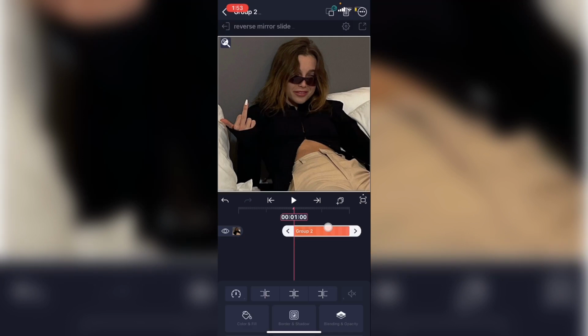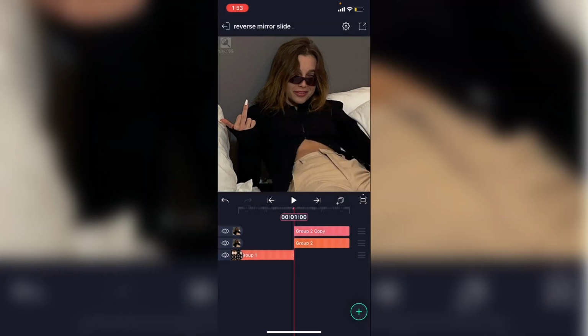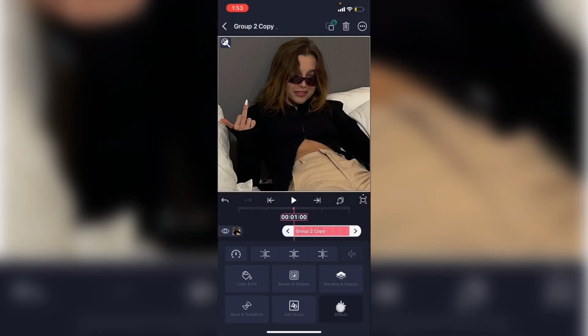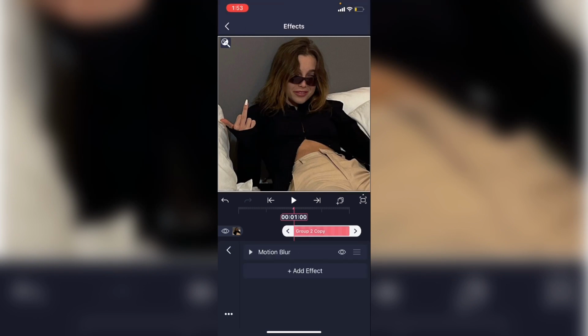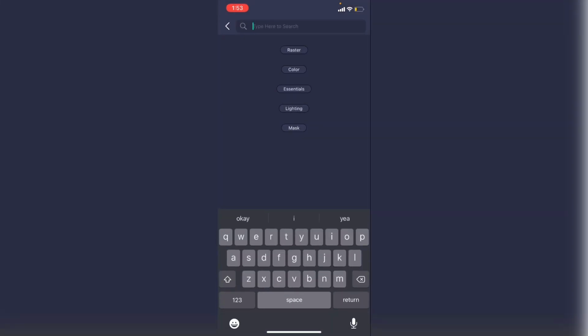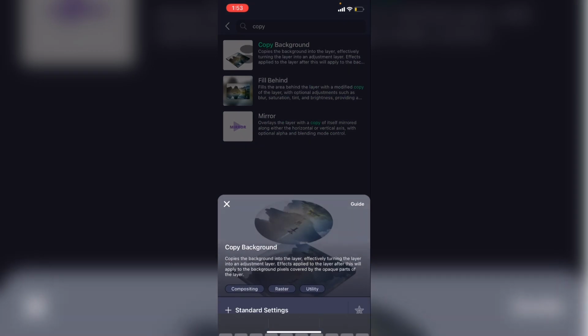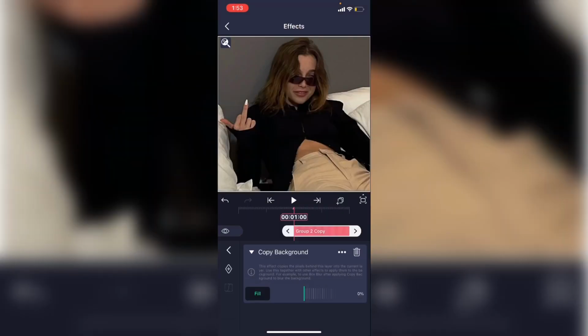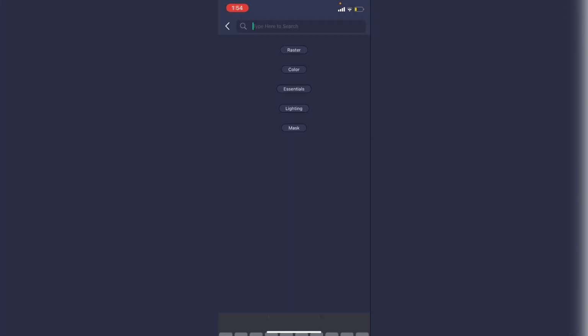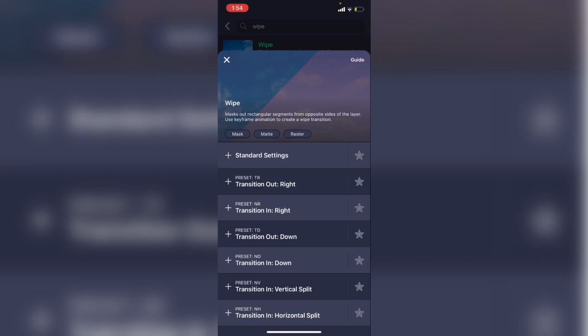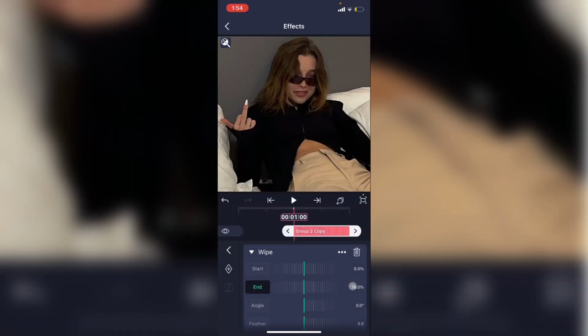Now, on your second clip, you're going to want to have it duplicated. And then on the first layer of your duplicated, so the very top photo, you're going to want to search up copy background. Now, I'm so thankful for the search bar because I do not feel like searching for all these effects in their own categories. So thank you, Alight Motion, for that. Now, add another effect and type in wipe. And on the end, make sure it's 50%.